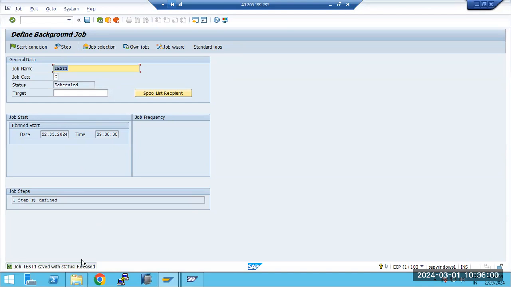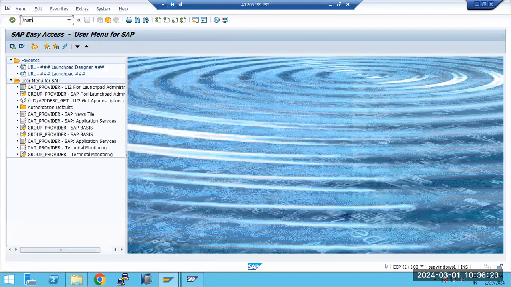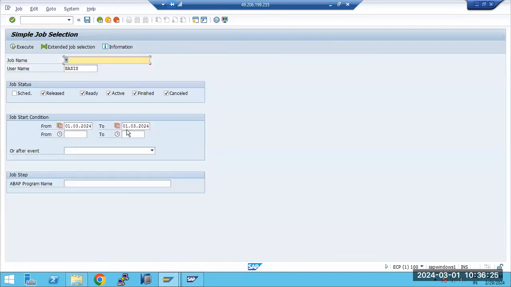Before assigning the timelines, the startup condition, the job is in the scheduled status. Once you release the job and assign the timelines, the job is in the released status here. Then tomorrow, right? This is a test job. Let me go to tomorrow's date, maybe the 2nd, I can make it here.